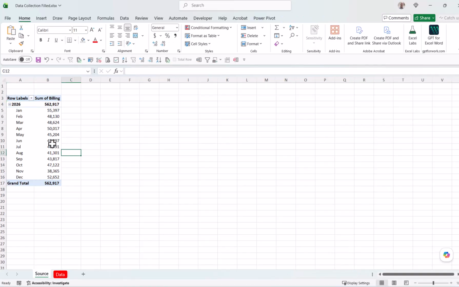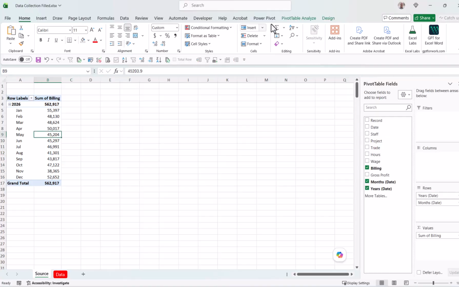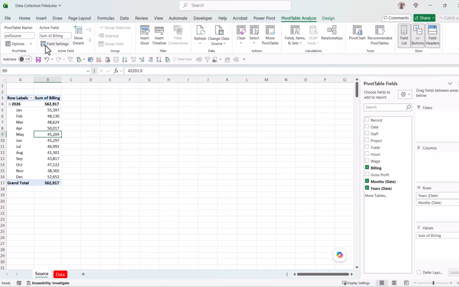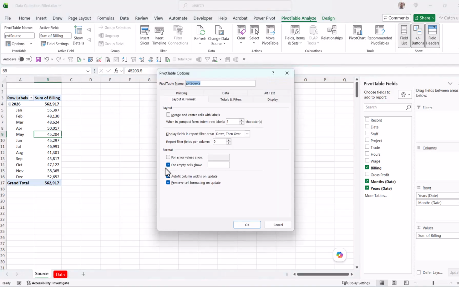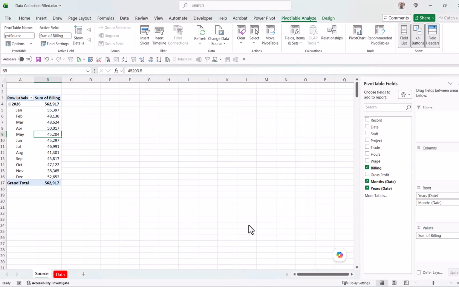The fourth thing that I like to do is, in the PivotTable Analyze, I am going to go to the options. I don't like this Autofit columns on update, because otherwise every time I do it, all the columns change, and I like to set them and have them be exactly the same. One other thing is for empty cells, by default it's blank. I generally prefer to have a 0 in there, but that can change. I will set that to whatever I like, and I'm going to hit OK.